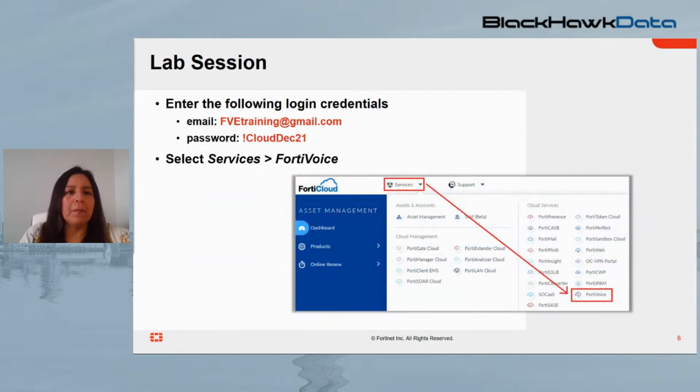So now I'd like you to go ahead and log in. So looking at the screen, you'll see the email address, which would be fvetraining@gmail.com, and the password being !, the word cloud with a capital C, capital DEC, and 21. So once you've logged in, I'll just give everybody a moment to do that.